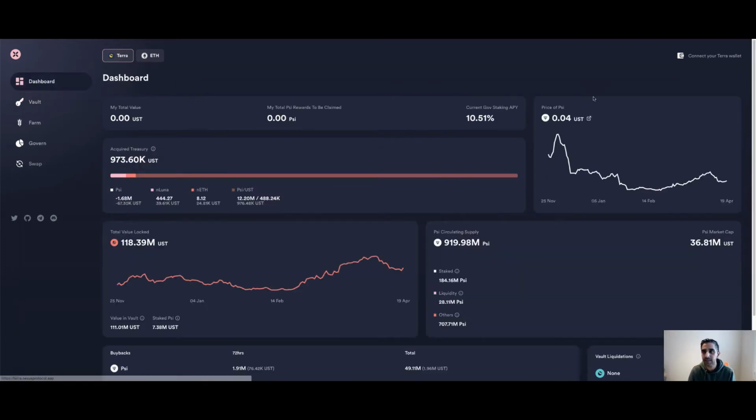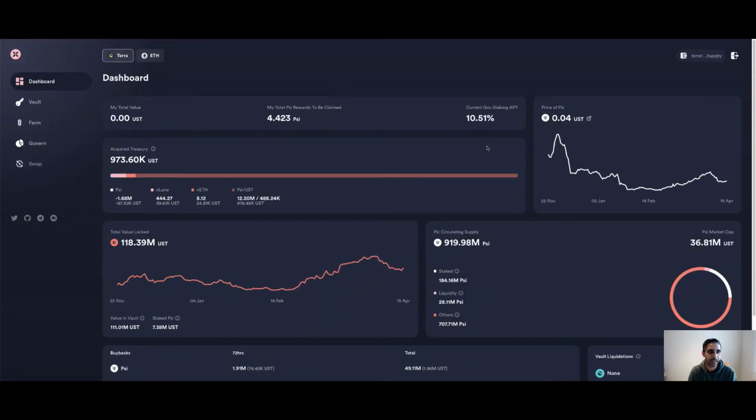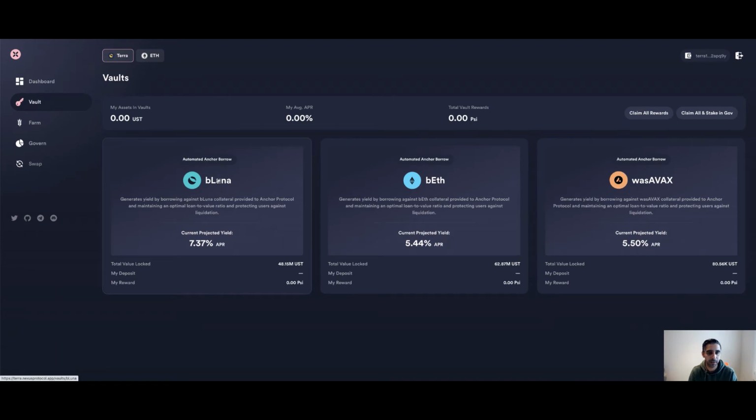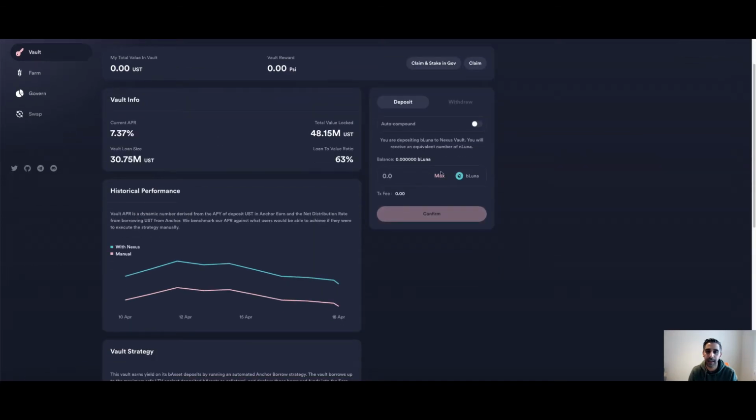Great. So first things first, let's connect up the wallet. And here we go. So what I want to do first is I have some Luna in this wallet and I'm going to deposit the Luna in the vault. Okay, so when I go to Vault over here, you can see bLuna. So I'm going to click on this one. And the first thing you'll see is I don't have any bLuna. So if you don't have bLuna, the first thing you have to do is get bLuna. There are two ways you can do it.